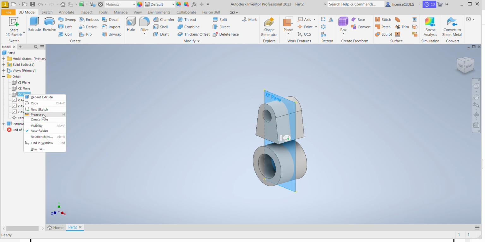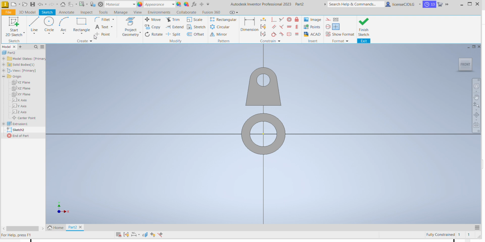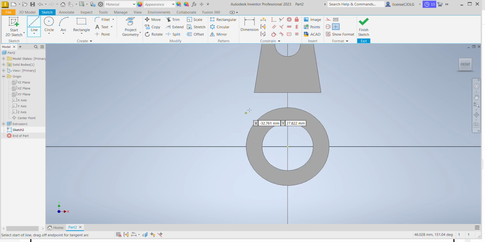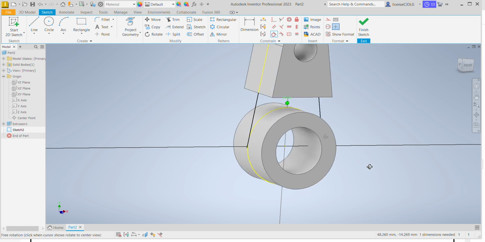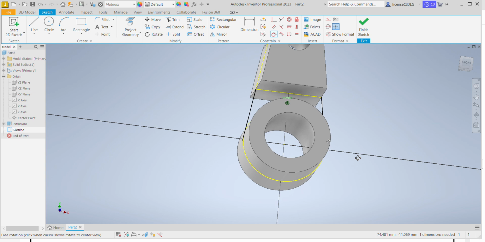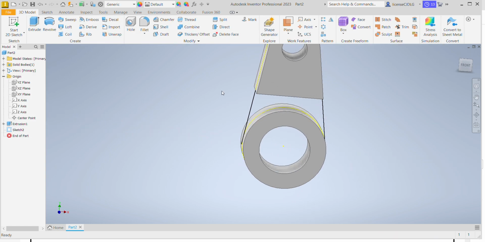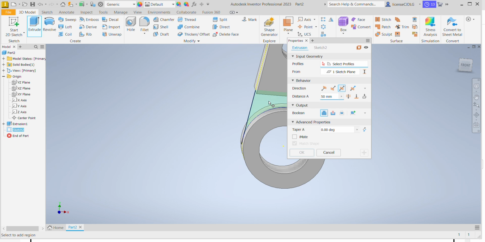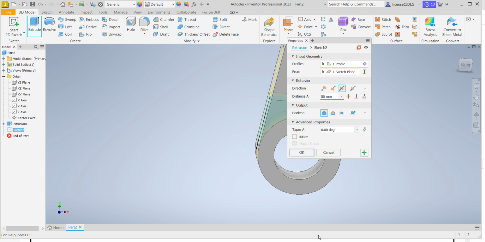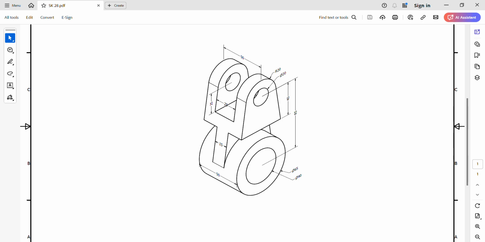XY plane, new sketch, select the line, create line like this, give the tangent constraint, finish sketch, extrude, length, thickness is 15 mm.